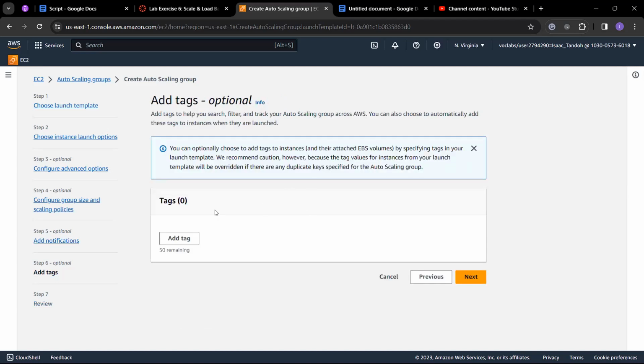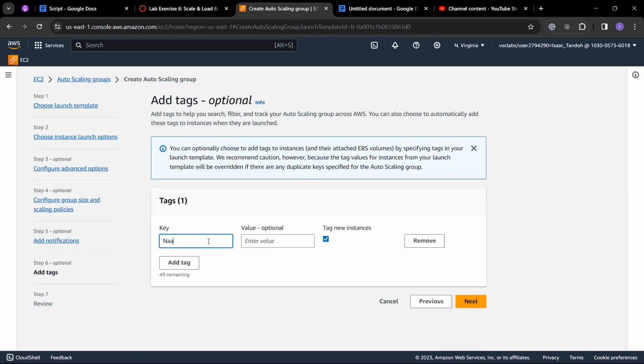So next, this is tags, to organize your instances. So let's add tag. We'll use Name, and then we'll say lab instance, just to organize them. So any new instance that will be launched will be tagged as lab instance.